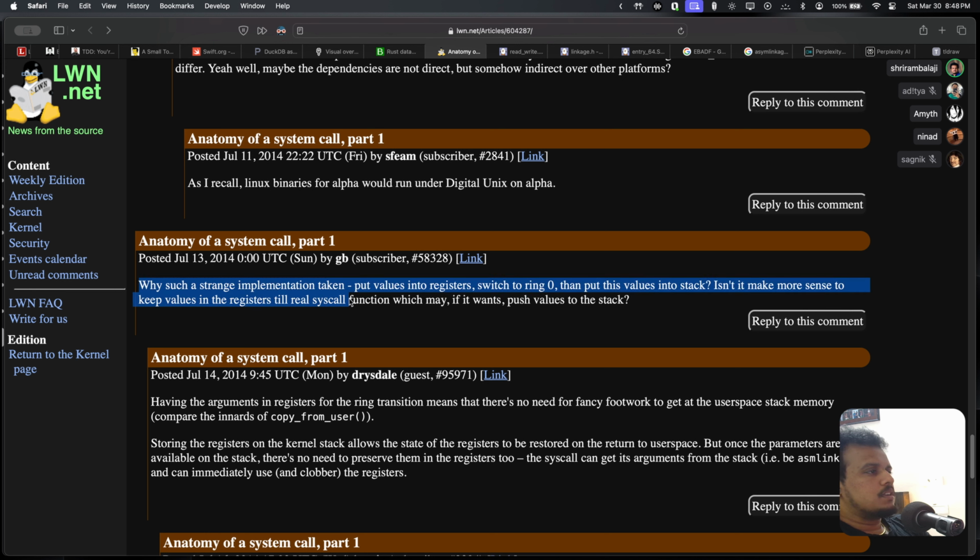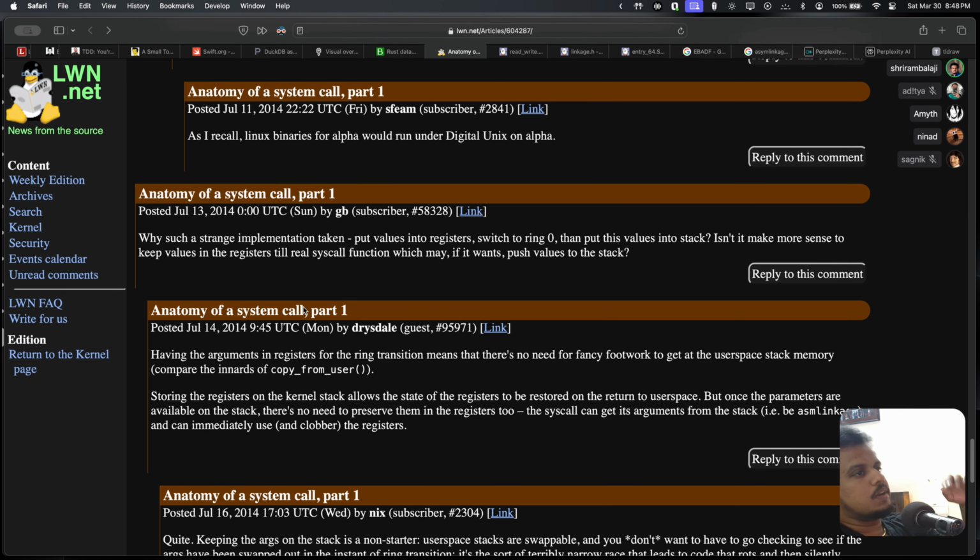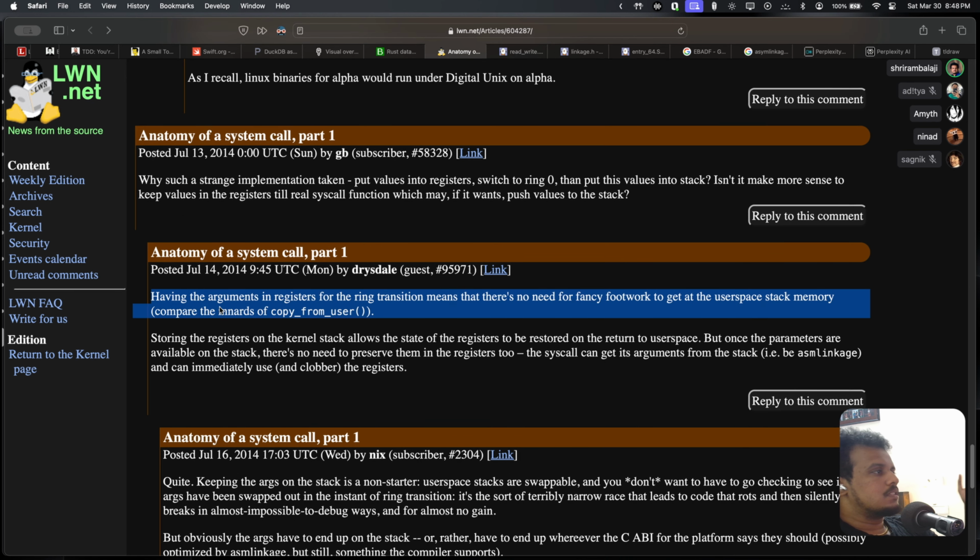Oh, so this could be a question, right? Why do you want to put the values into a register, then switch to kernel mode, and then put those values onto the stack? That seems like a switch, right? Why is that happening? Doesn't it make more sense to keep the values in the registers directly until the real syscall function? If you want to push the values onto the stack, let the values be in the registers, and when the actual call needs to happen, then you push them onto the stack. Why do you have to do the switch to ring 0 and then push the values onto the stack? So that's what the question is.